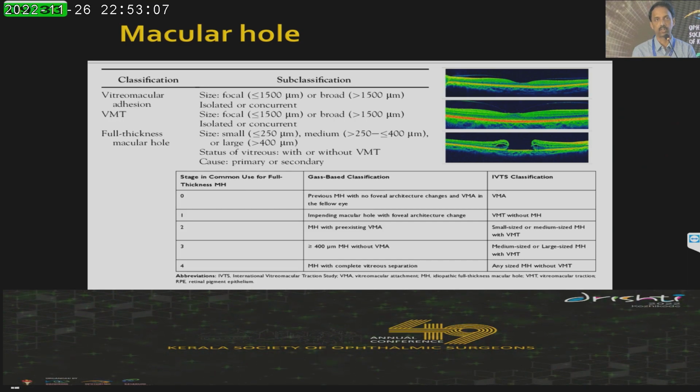So we have these gradings, grade 0, 1, 2, 3, and 4. Grade 1 is an impending macular hole without a full thickness hole as such. Grade 2 and 3 are holes with vitreomacular traction. And grade 4 is when there is a complete separation of the vitreous, and you have any sized macular hole with a complete separation of the vitreous.